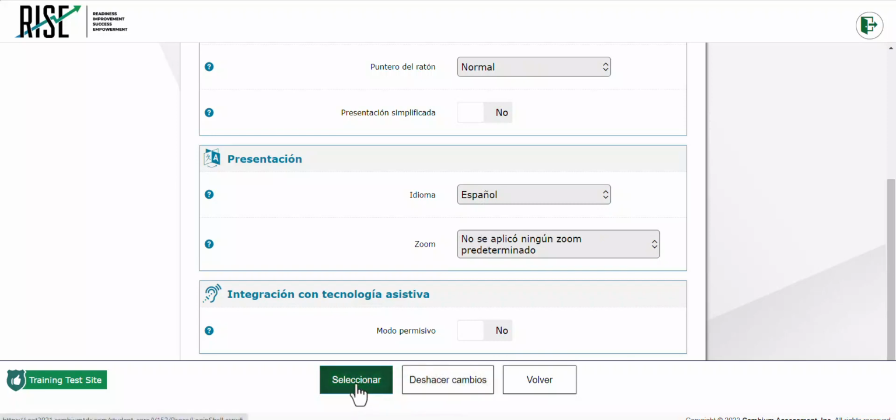Then you'll be able to see what the test will look like in Spanish and have your students try this as well, and they can judge for themselves if this is better or worse than seeing the test in English, and they can choose Spanish or English for their RISE test.